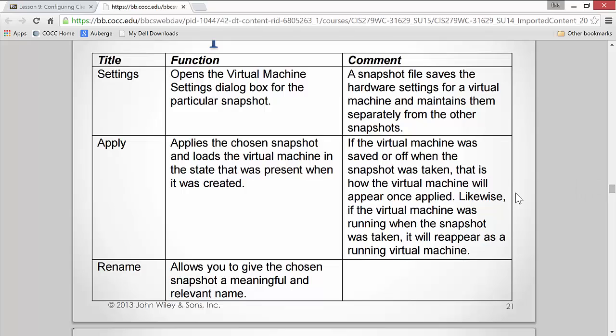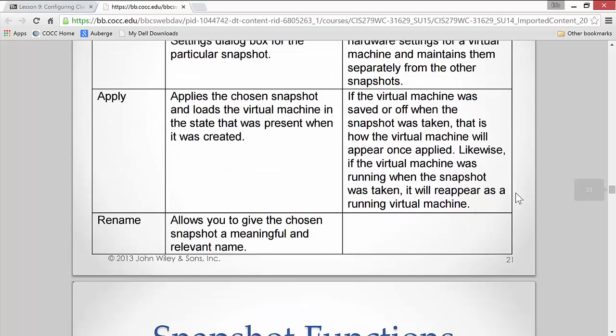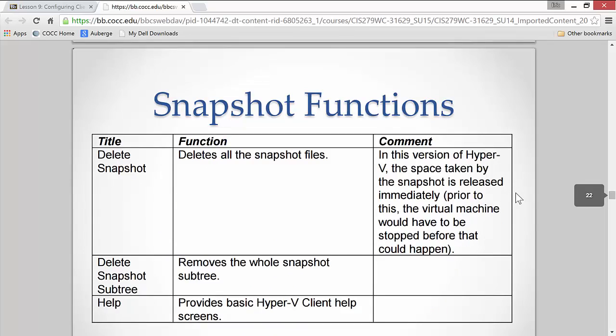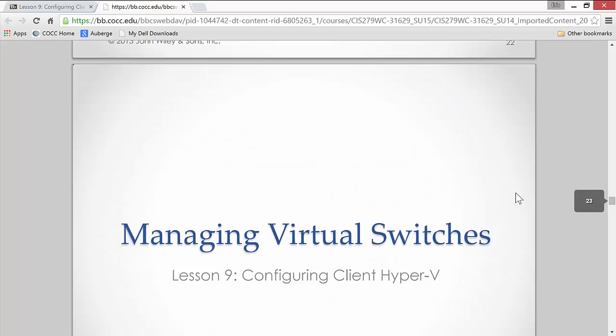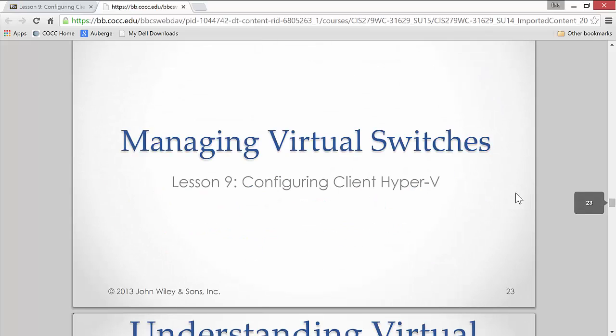One key point is, remember, if you took a snapshot when the machine is off, then when you instantiate that snapshot, the machine's going to be off. You're going to have to start it up. So deleting snapshots, deleting the whole tree just to keep things clean and efficient. Granted, we have terabytes and terabytes of disk space, but it doesn't mean we need to save stuff that we're never going to use again.